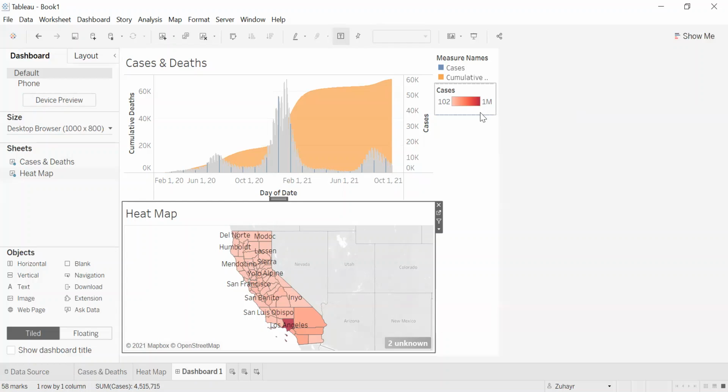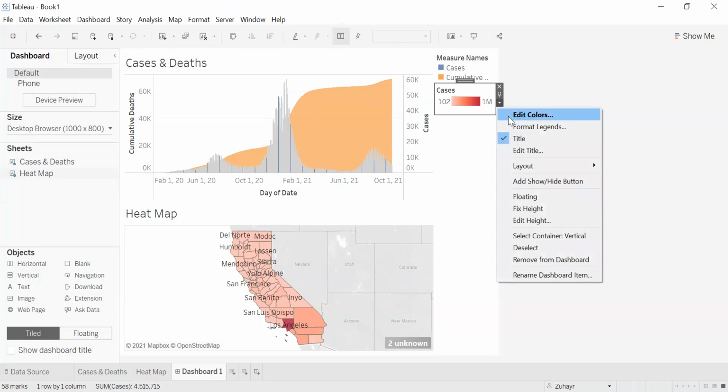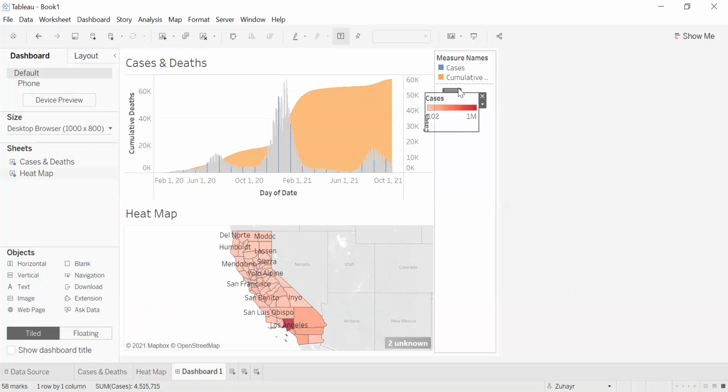So what you want to do is click on this cases one. This one's for the geomap. Once you click on this little downwards arrow, it should pop up. Then you can go down to floating, and it should pop it out. From here, you can drag it into this white space, since there's a decent amount of white space here.